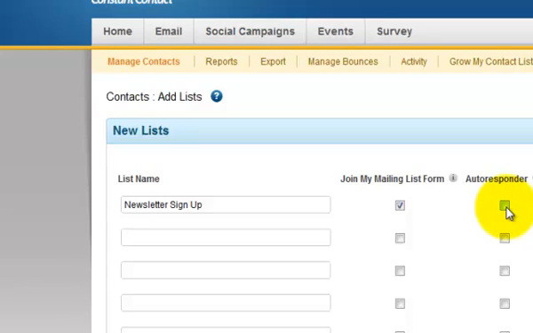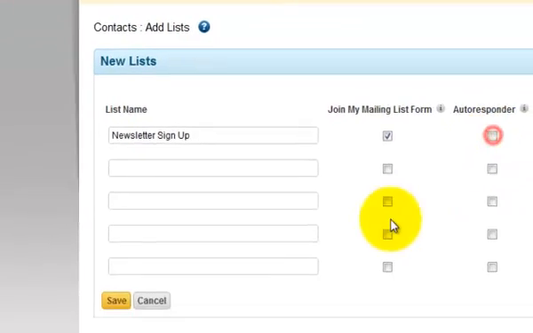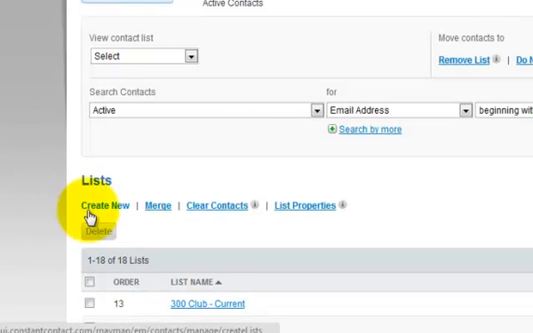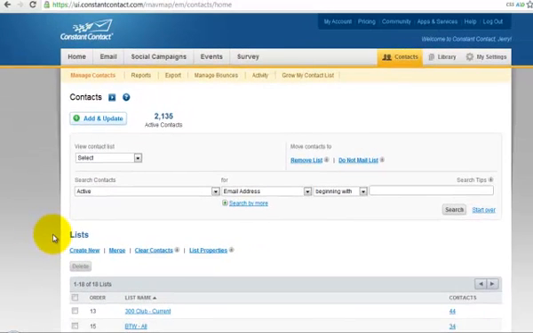So I would click Join My Mailing List form, and then if you have an autoresponder that goes out immediately when your new contact signs up, then you would go ahead and click the autoresponder if you wish for that to go out. I'm going to leave that unchecked for now and save. And so that's how you create the external list. That name will be visible to your new contacts who are signing up.